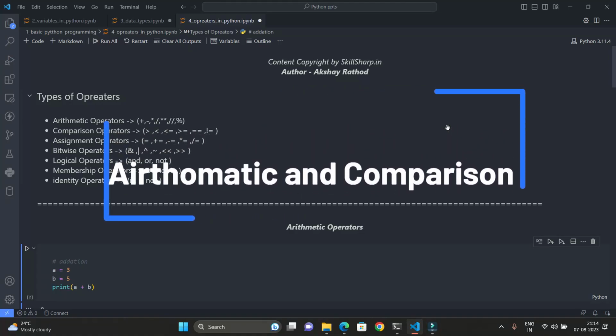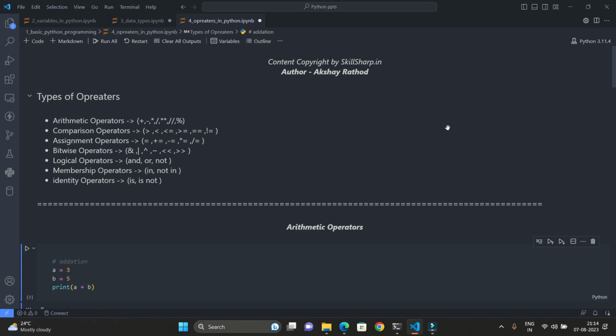Today we are going to see operators in the Python programming language. So what are operators? Operators are basically symbols which are used to perform some specific mathematical or logical operation on operands. Operands are variables that may be literals, integers, etc. So let's see what the different types of operators available in Python are.